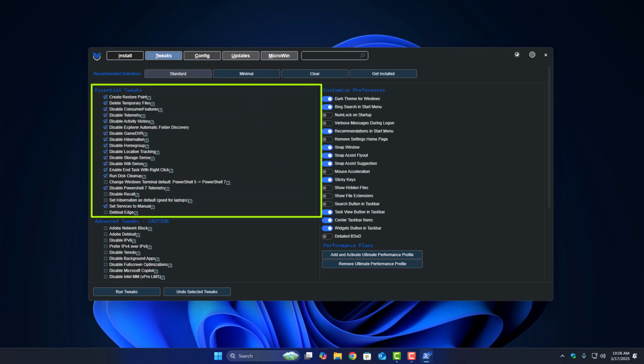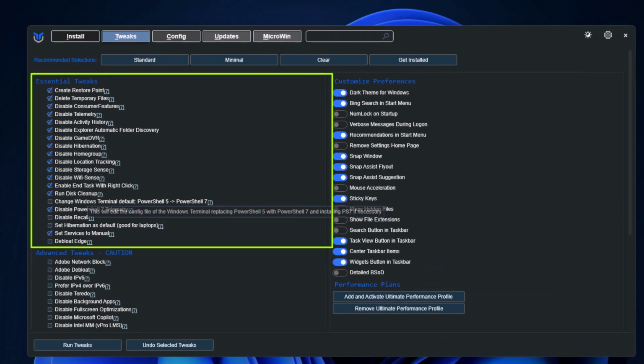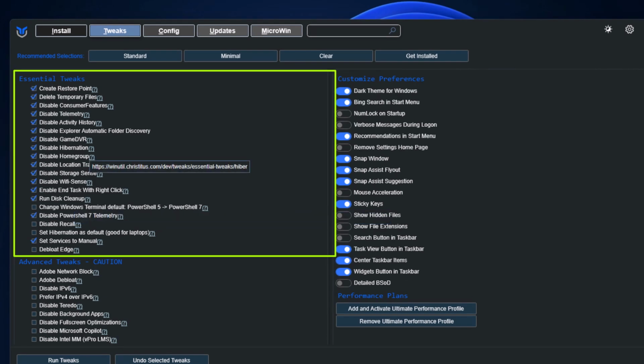Now under that, we start with essential tweaks. Let me explain what to keep and what to skip. First, and most important, create restore point. Always keep this one checked. This will make a backup of your system before applying any tweaks. So if anything messes up, you can roll back safely.